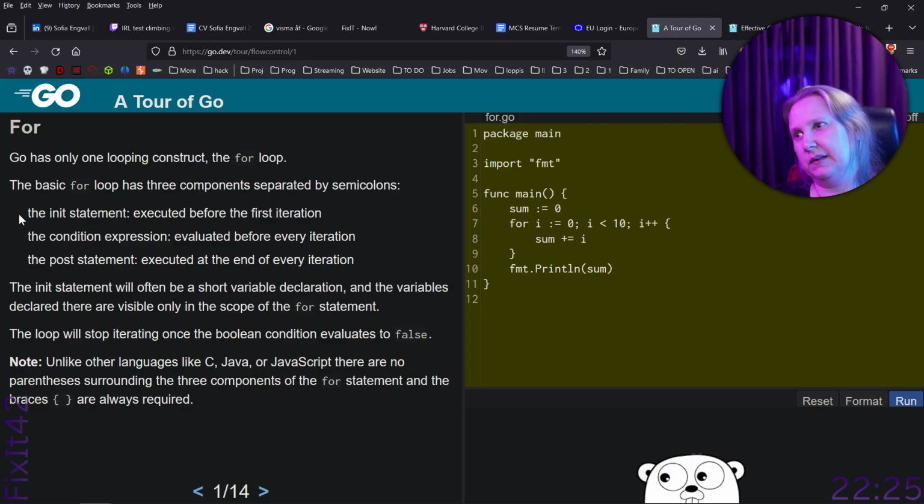The init statement executed before the first iteration, the condition expression evaluated before every iteration, the post statement executed at the end of every iteration. So it's the same normal ones. The init statement will often be a short variable declaration, and the variables declared there are visible only in the scope of the for statement. The loop will stop iterating once the Boolean condition evaluates false.